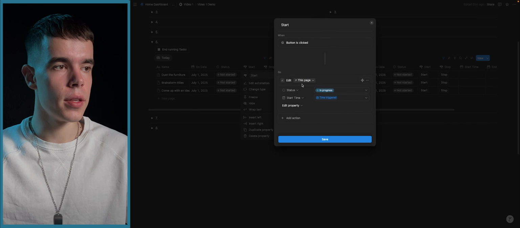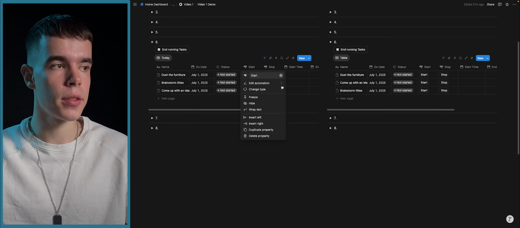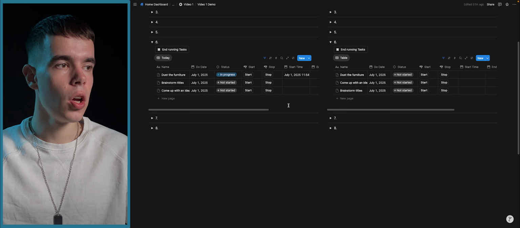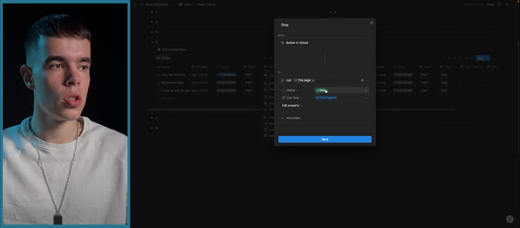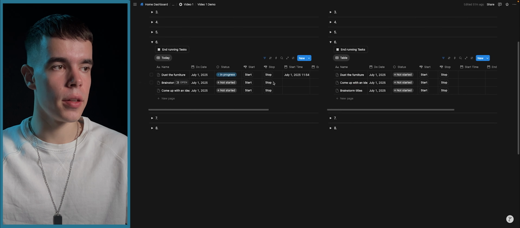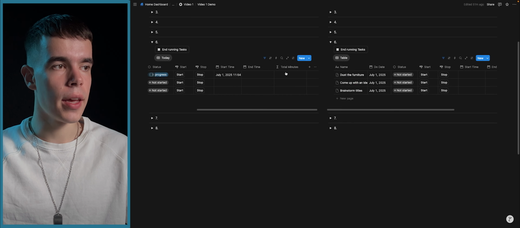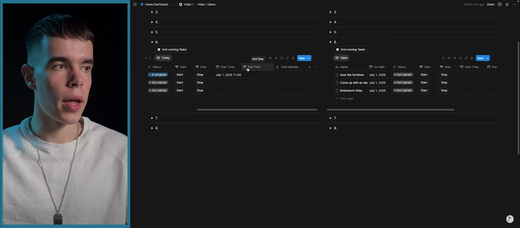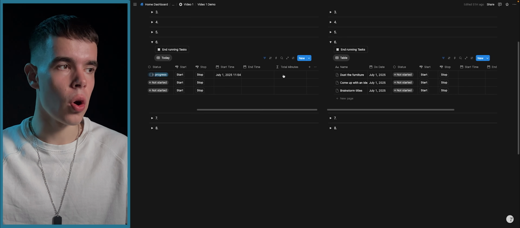And what this is doing is it will set the status to in progress. Currently it's not started, and it will set the start time to the time we pressed this button. I can showcase you this. Now we have a start date and a time, so the start time. And what the stop button will do is it will change the status to done and the end time to the time we triggered this button. And we also will get a total minutes worked. So we will divide these two and get a number of minutes we worked on that task.